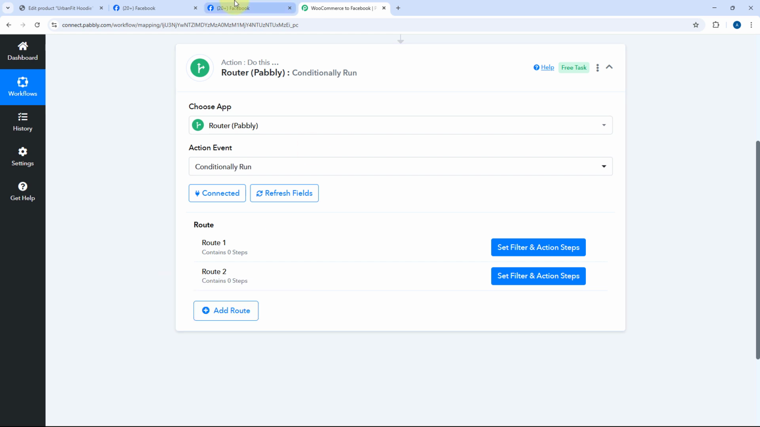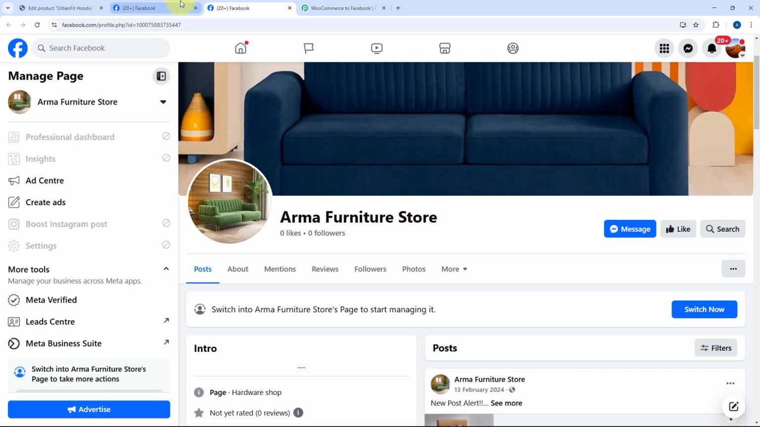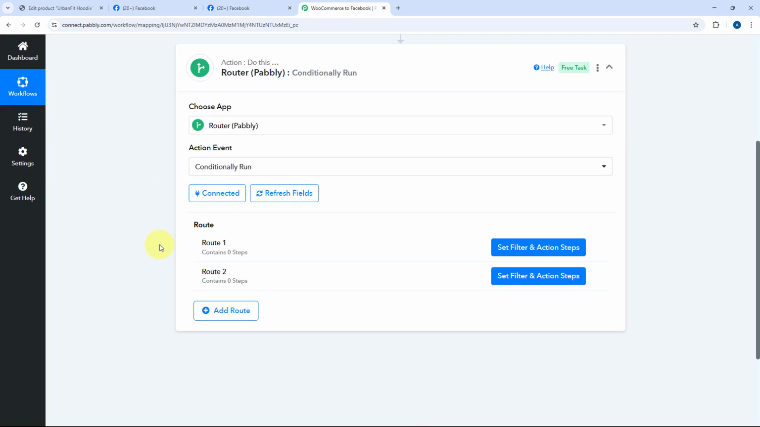But in this video, because we want to share the post on 2 different Facebook pages, we are going to create 2 routes. If you have more than 2 pages, let's say if you have 3, 5 or 10 pages, you can basically create a dedicated route for each and every Facebook page. Then we are going to set up this route 1.